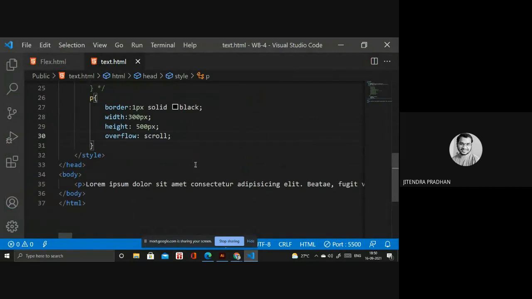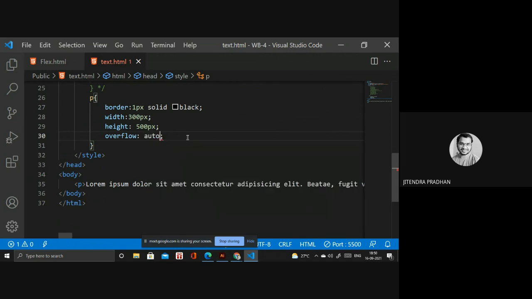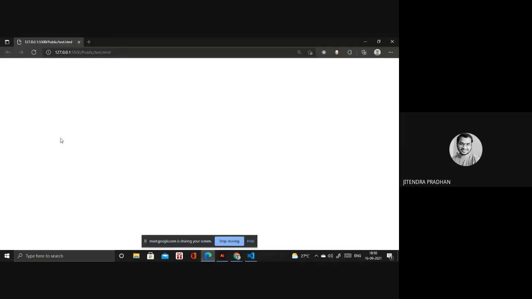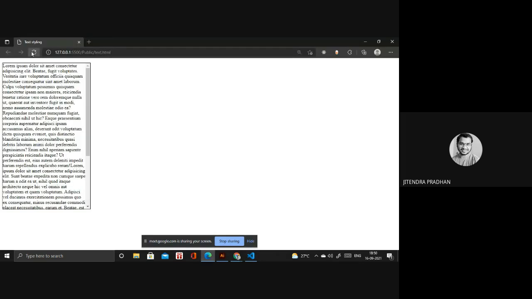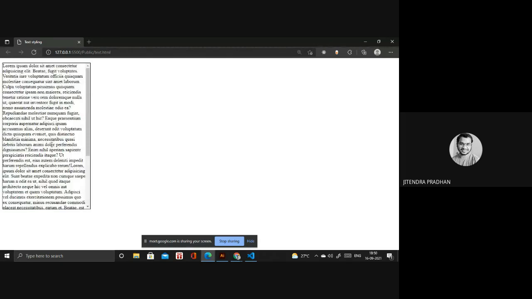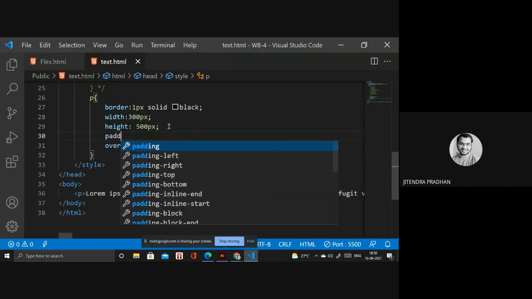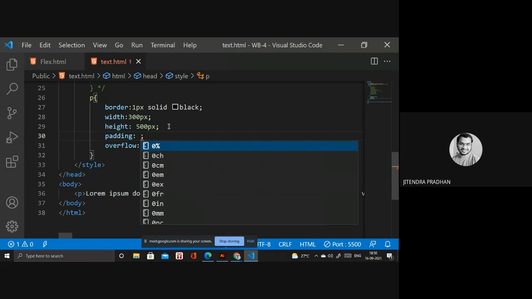But for now, how can we set all the content inside the box? By using overflow. In overflow, you have hidden, scroll, visible, all these values. If you use auto, let's see what happens. With auto we have a scroll button. You have to scroll through all of this. If you want padding as well, you have to give padding, so the content will be much more visible to you.